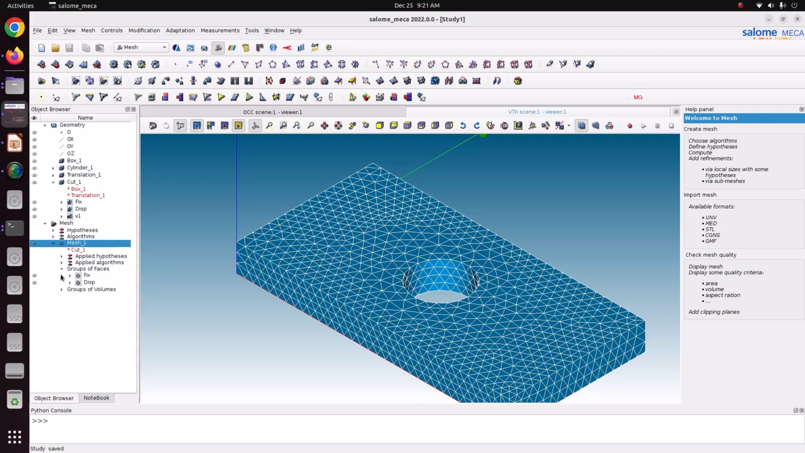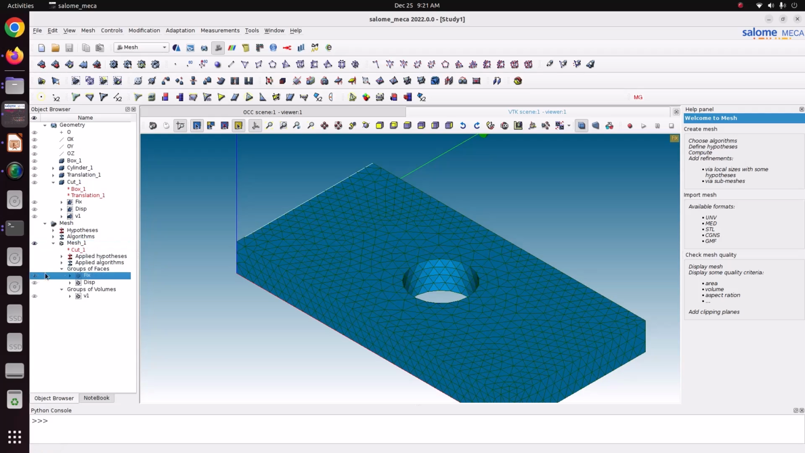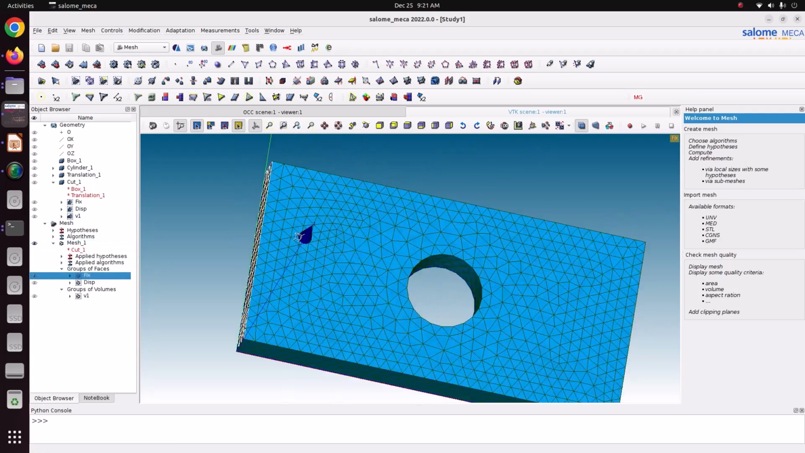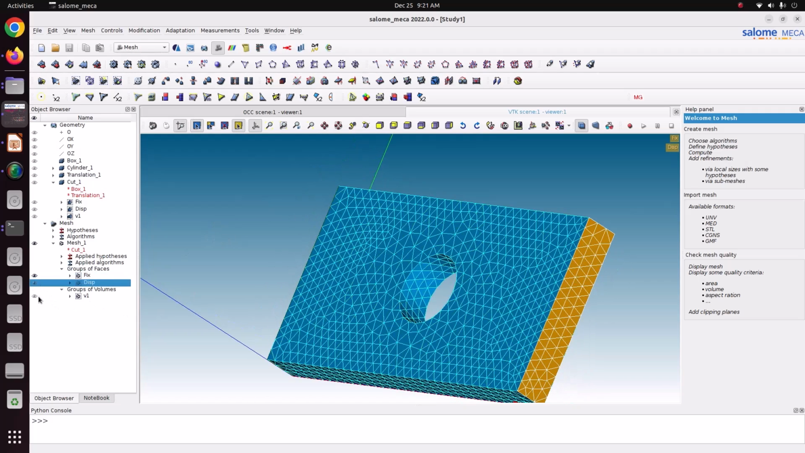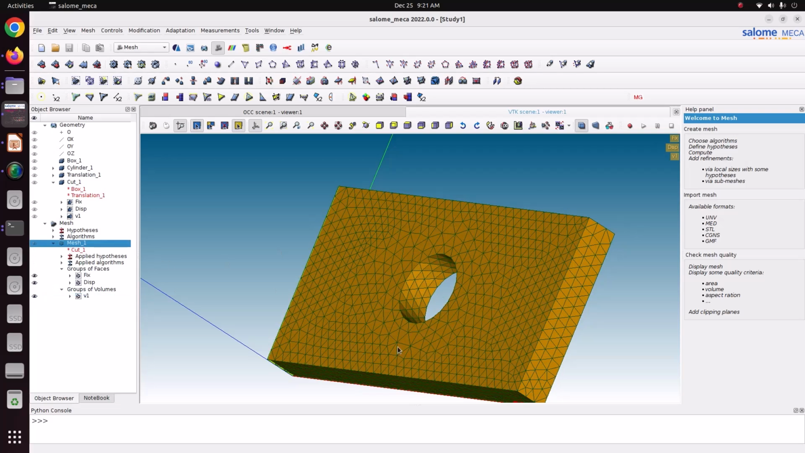Here we just want to fix it. Here you can see. Similarly, here we just want to apply the displacement. This is the complete volume. Okay, so before creating the setup, just check the groups. Now we have checked it. Now we'll move into Aster Study to create the setup for FEA.